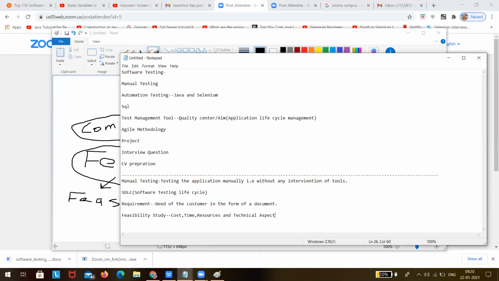Whereas time, resources, technical aspects, and all this is decided by the delivery team. They think about what time means: within 6 months, are we able to develop that application? If the client is telling us to develop the application in 3 months, they will think whether within 3 months we can develop it, or whether it will take 6 months, 1 year.